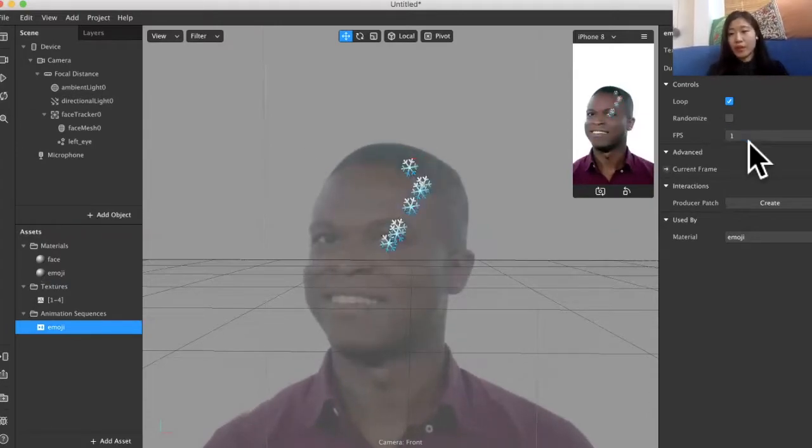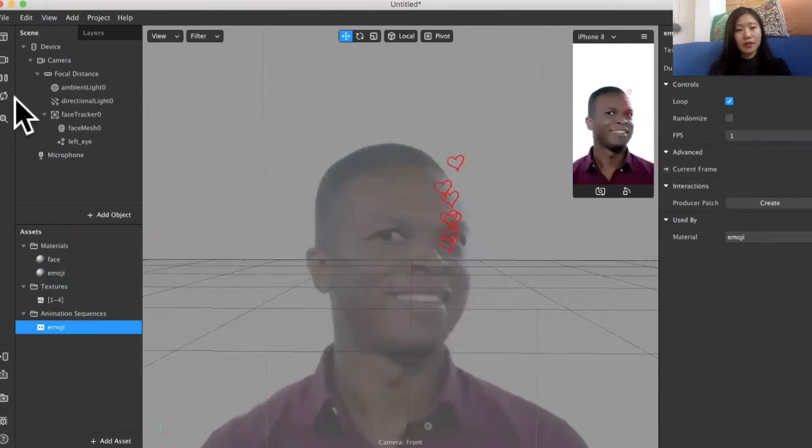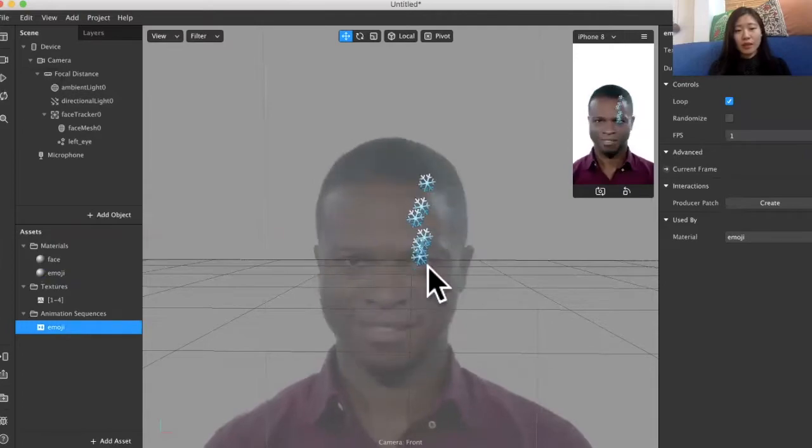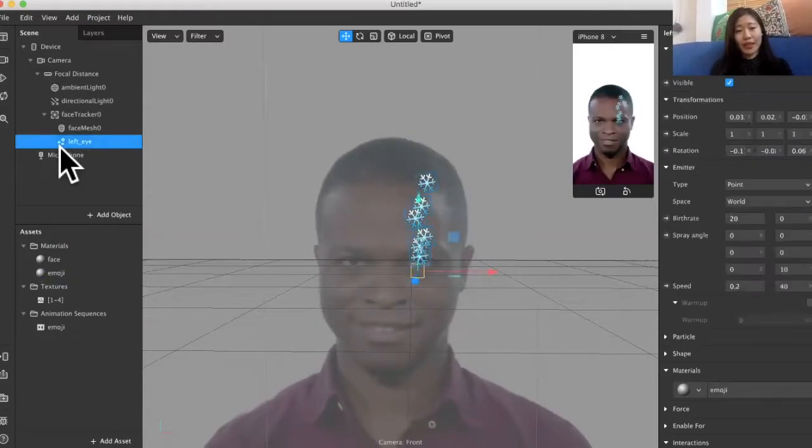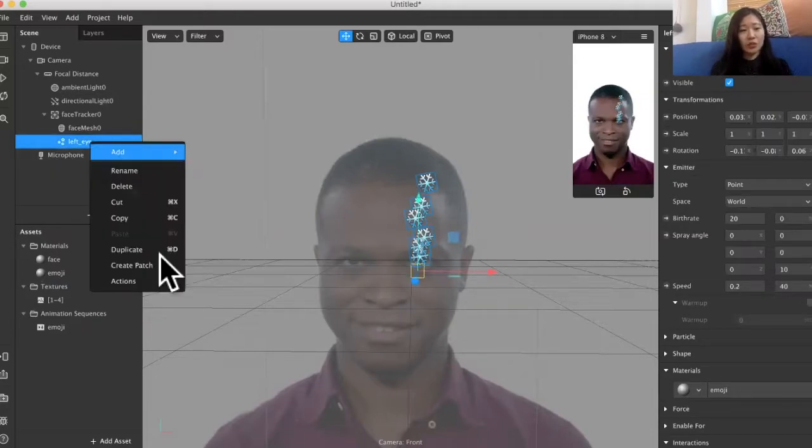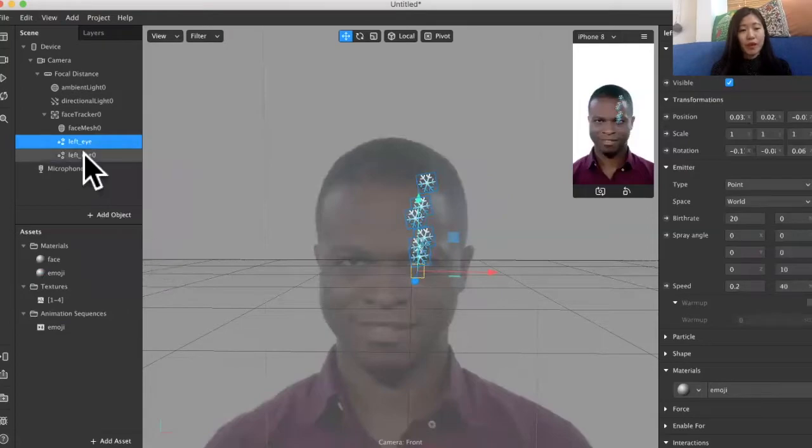Not too bad, maybe just 1. Yeah, okay, that's good for now. And that's only for the left eye, so we just create another one. So we already do all the settings. Now we just duplicate it and change the name as the right eye.